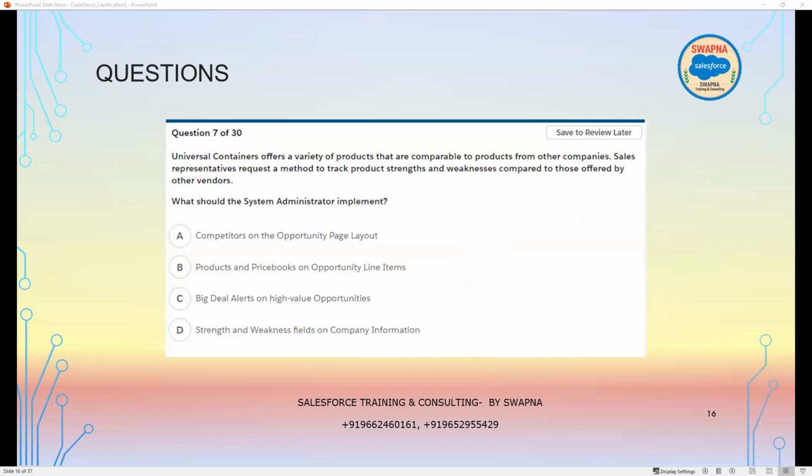Now the next one is, again, we have Ursa Major Universal Containers. Universal Containers is an organization. In this organization, what it does is offer a variety of products that are comparable to the products from other companies. So this organization has a variety of products.